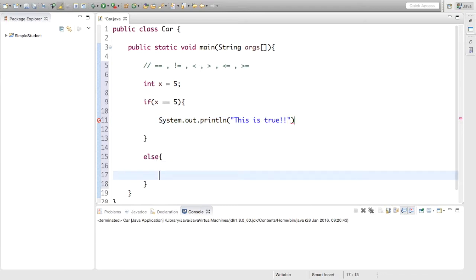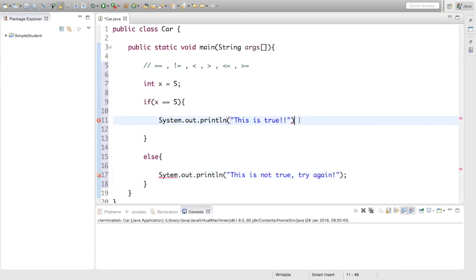Else we're going to make a different thing happen, so we know whether it's true or false. I'm going to say system.out.println, and we'll say this is not true. Try again. Okay. And don't forget our semicolons. Now, so we're going to run this now.